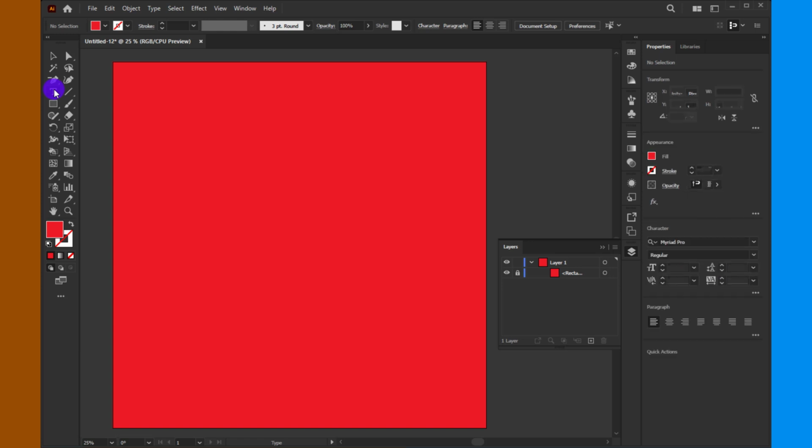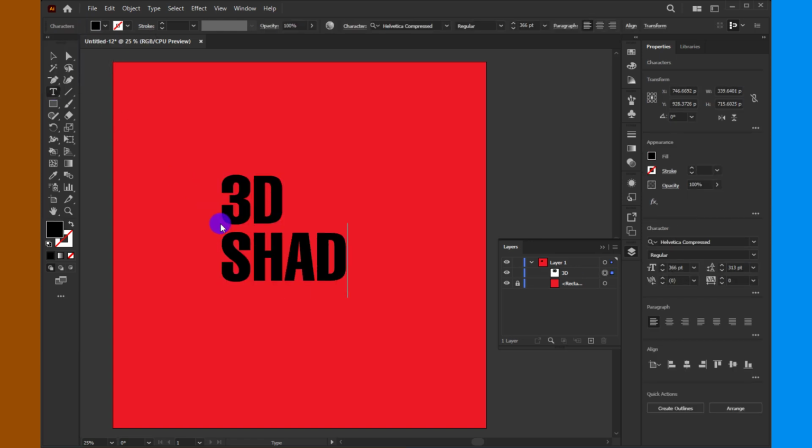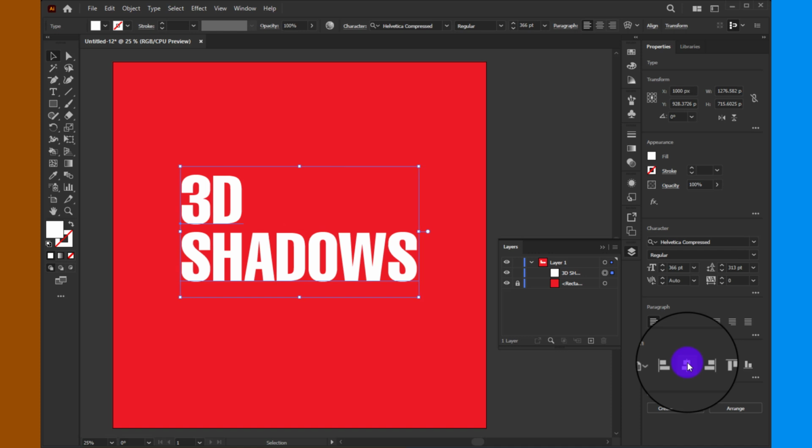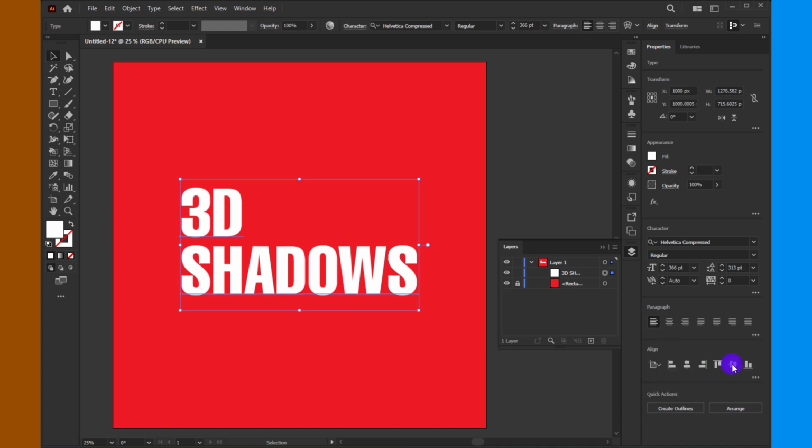Grab the Text tool and change the fill to white. Click on the canvas and type in your text. I will choose a white color instead of the black. Awesome! Move down to there and click on these alignment icons to center the text into the canvas.